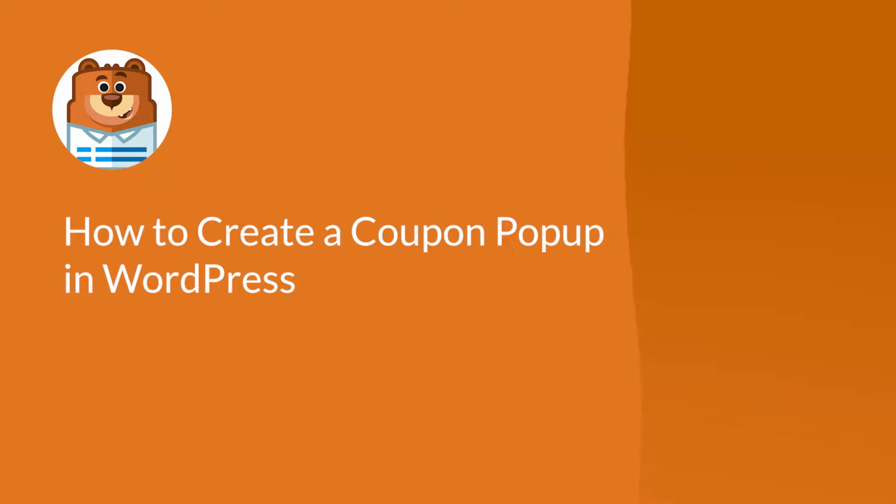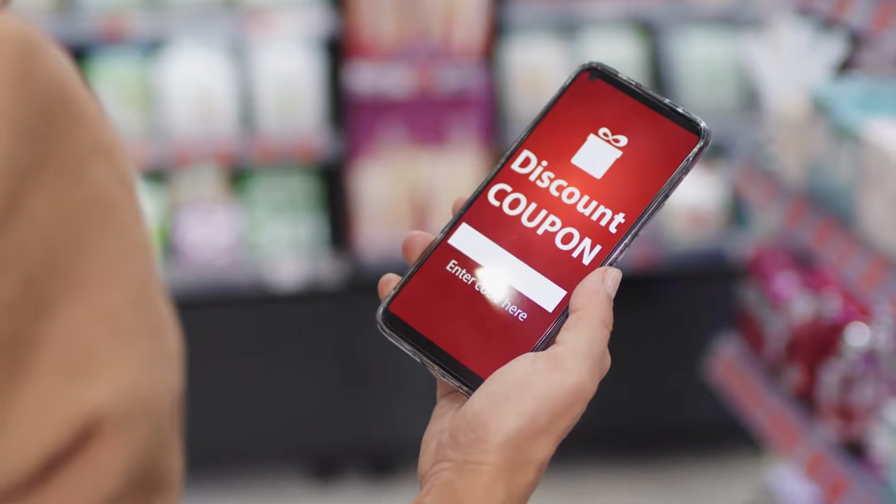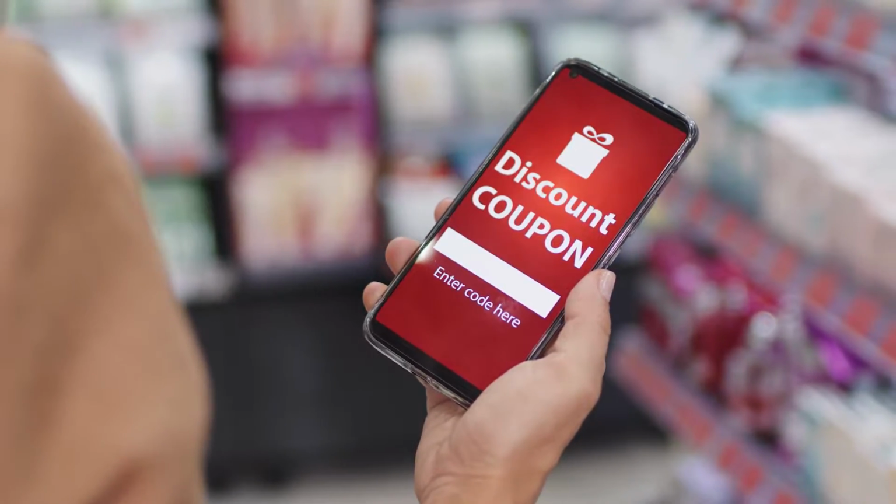Today I'm going to show you how to automatically apply a coupon on your site's payment forms. When offering a discount on your site, you can make the checkout experience even easier for your customers by automatically applying the discount code to their purchase for them.